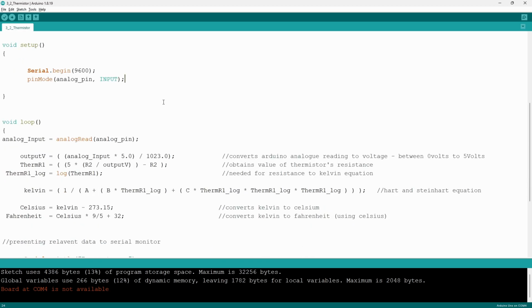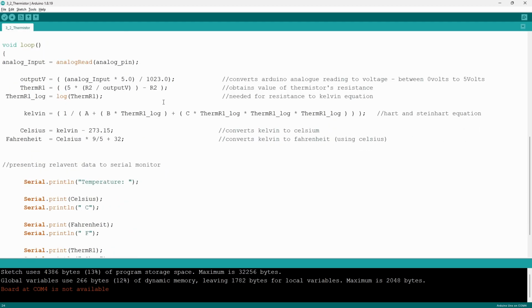Now when looking into the void loop, don't be intimidated. The formulas there are just not presented very well. However, they're very simple. I begin by telling the Arduino that I want the analog_input variable to equal the analogRead of the analog pin. This is going to store the value of the voltage in terms of Arduino values between 0 and 1023. Now the whole point of the output V variable is to convert the ADC value obtained into voltages.